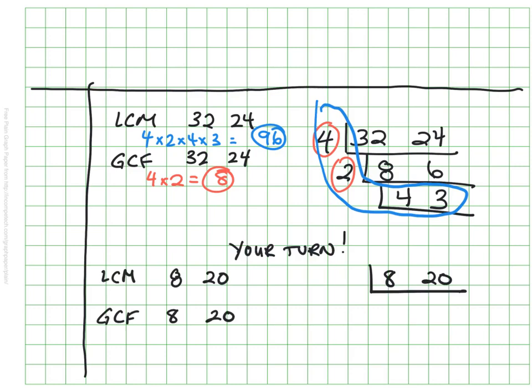And I'm going to leave you with one more for you to try on your own. So I'd like you to find the least common multiple and greatest common factor of 8 and 20. And I've set it up the way that I would do it. And you'll go ahead and fill this in, and then you're going to try on your own. And when I look for your notes, I'm going to be looking for your answer to sort of check and see if you're on the right track. So be sure that that is visible for me when I look for your notes.